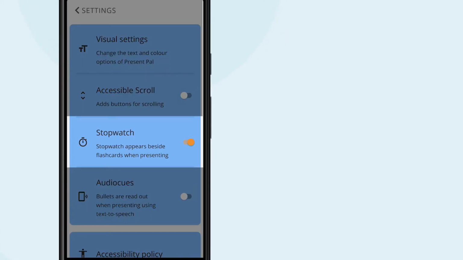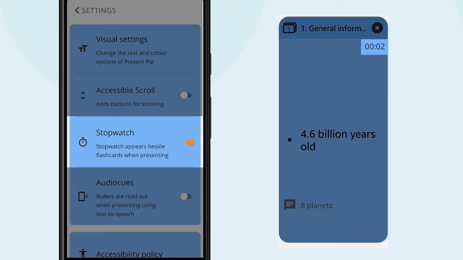Or why not switch on our stopwatch feature, which counts up instead of down? This can help you keep track of time when you're presenting.